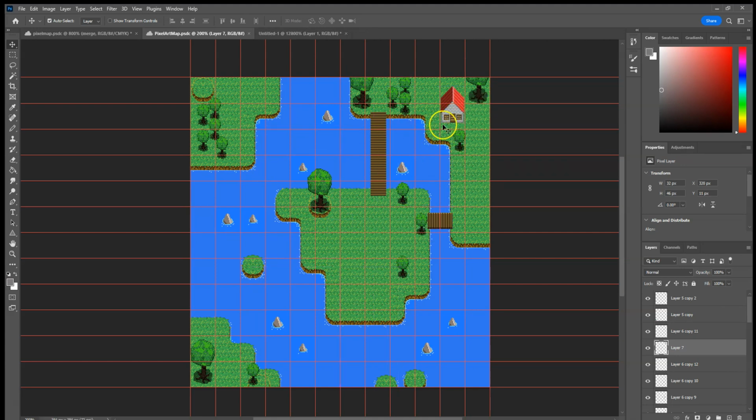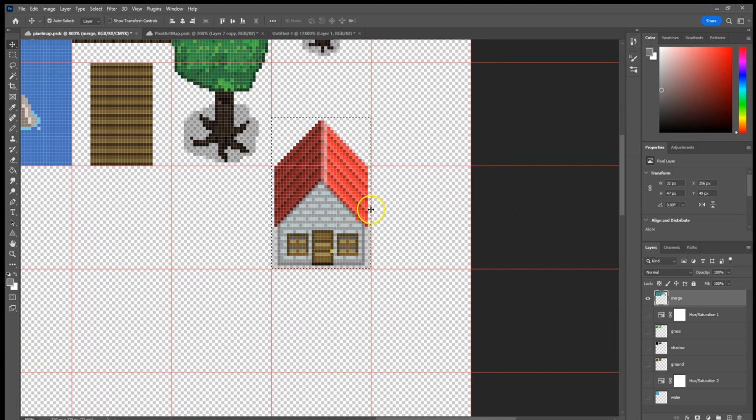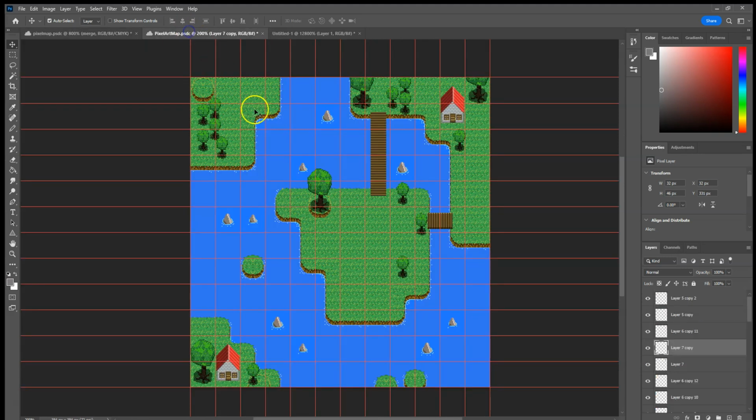Now, one thing you will notice is that with this house, it is only in one direction. So we have houses, for example, that might be facing the other way. A house, for example, that might be running left to right. We didn't create that house. So I'm going to leave that as a parting challenge for you today. And that is going to wrap up everything that we need to do to create our pixel art map.